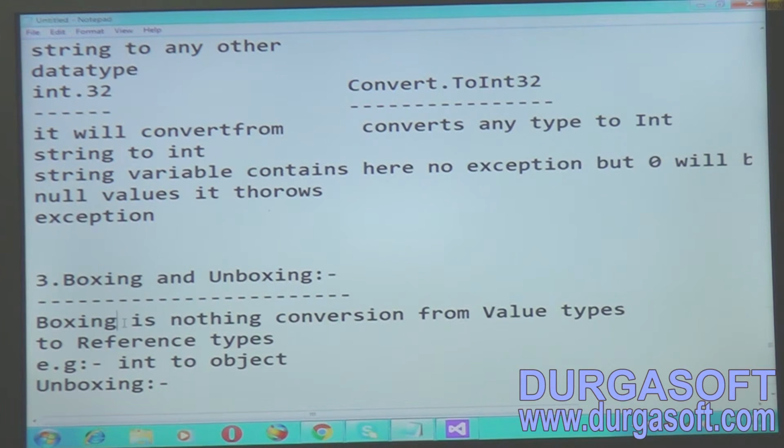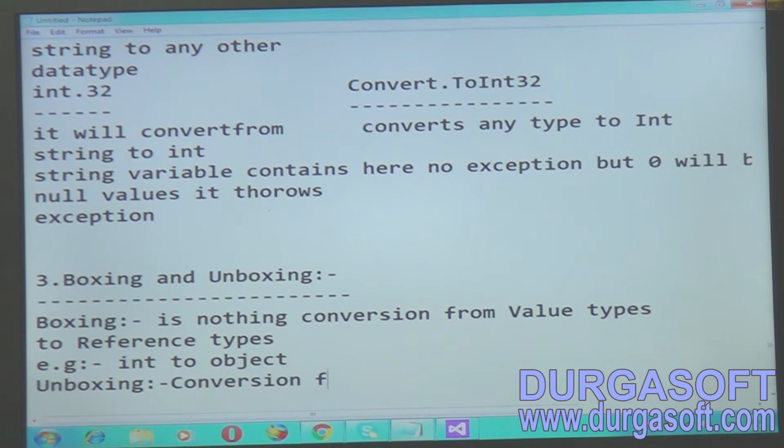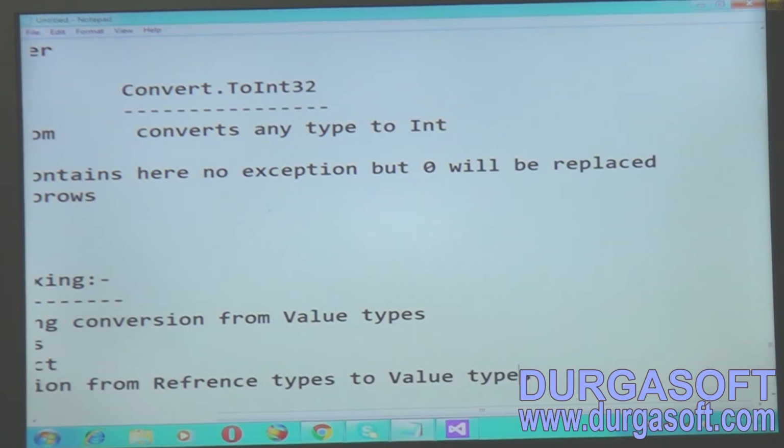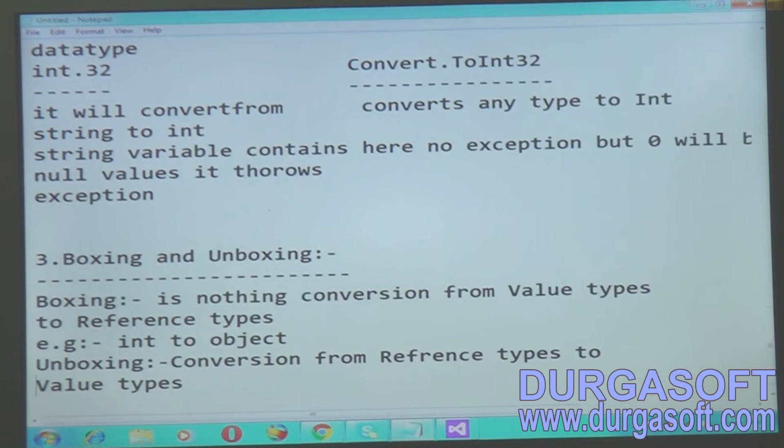This is also an interview question for you. Boxing and unboxing. Frequently they will be asking you what is boxing and what is unboxing. Unboxing is nothing but a process of conversion from reference types to value types. So this is the reverse order. Conversion from reference types to value types. This is called unboxing. Boxing and unboxing. Okay.